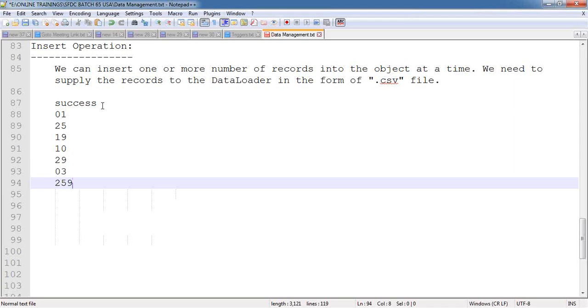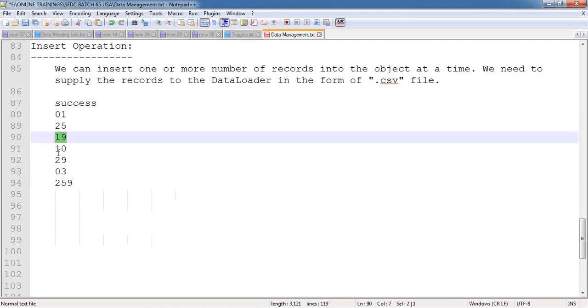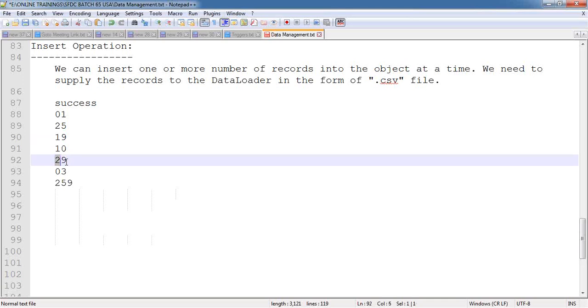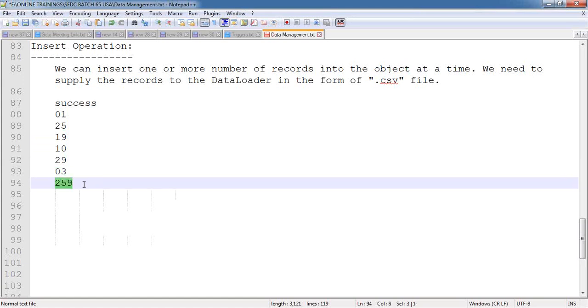So now I have performed that operation on January 25th, 2019, at night, at 10 o'clock, 29 minutes, 3 seconds, 259 milliseconds. That is the time when exactly we performed this operation.